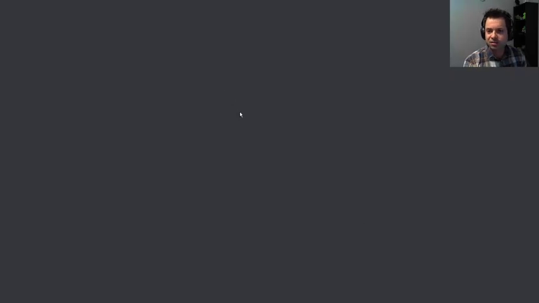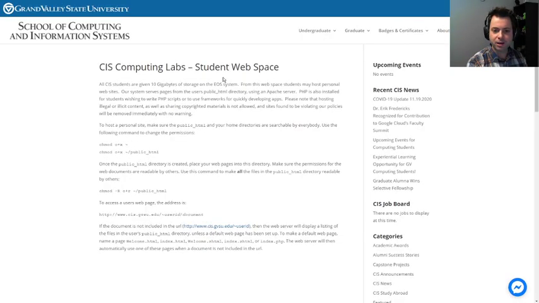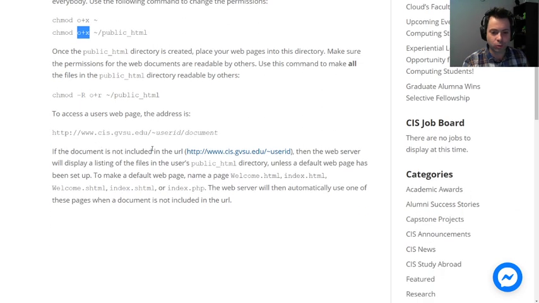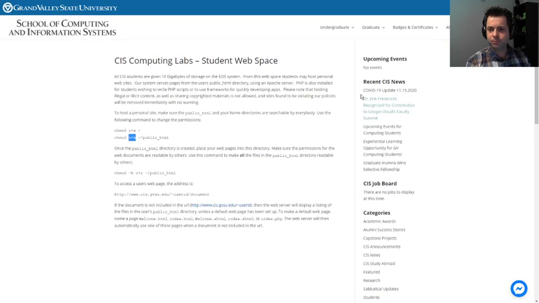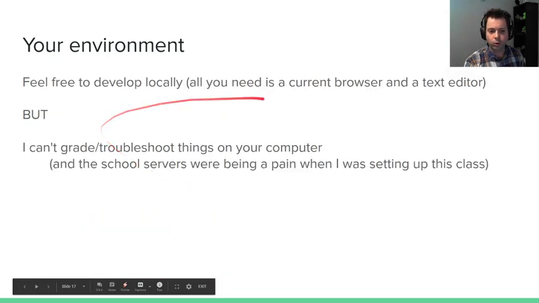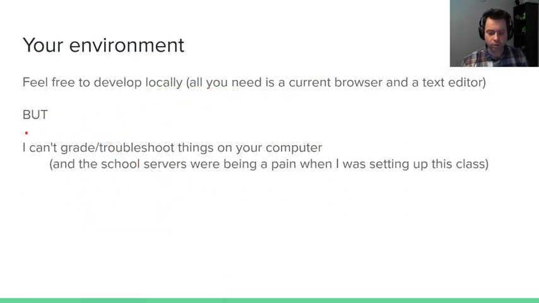The student web space is basically as easy as, where'd it go? There we go. Making a folder in your student directory. So make yourself a public_HTML folder, give it execute permissions, you have a website. It's that simple. It's very, very easy to get up and running. If you have any questions about how to do this, we can talk about it, probably on Thursday even. But links are in the slides if you need them. All right, pointer, come back. We'll talk about this more. Other things with WebGL, you can develop locally to your heart's content.